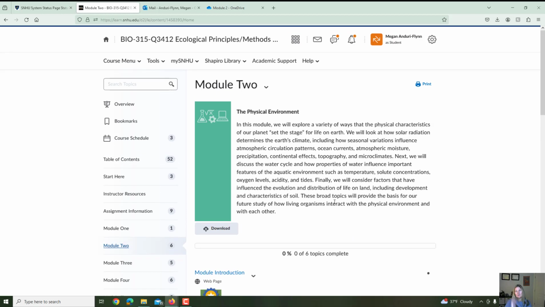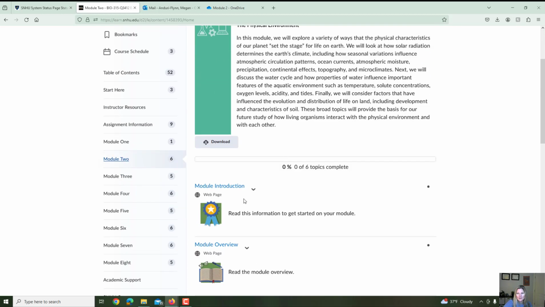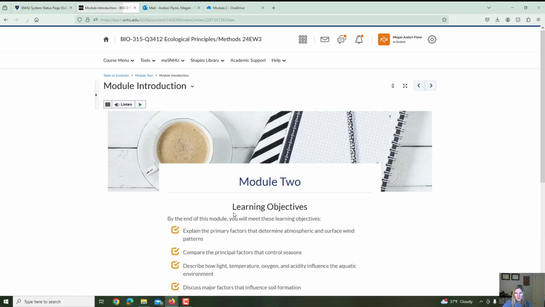We're going to be delving into chapters 2, 3, and 4 of your textbook, and this deals with more of the physical environment. So understanding a little bit about the water cycle, the atmosphere, how that relates to the topography and the climate, all of that coming together and influencing, basically, what influences the organisms that inhabit the area. So let's take a look at our module introduction.